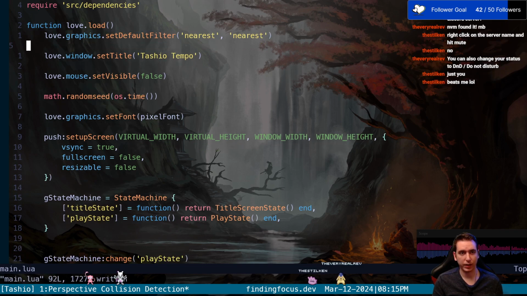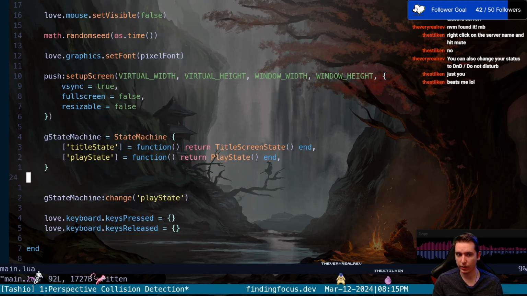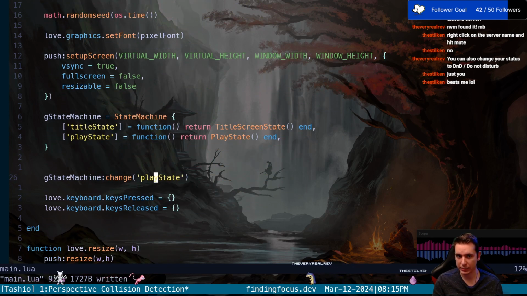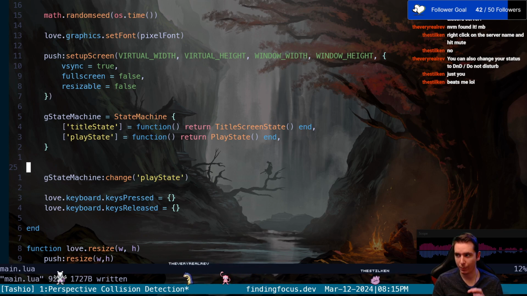Because I'm kind of thinking we take our map declarations out of dependencies, we just have our map declarations. And then what we do is before we change to our play state, we go ahead and load our map declarations. No. We'd have to init our animations.